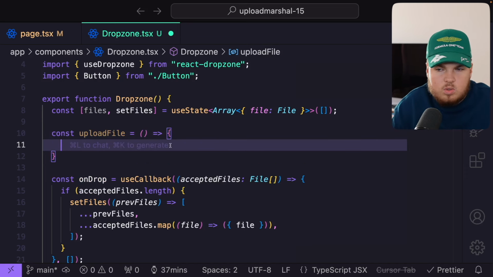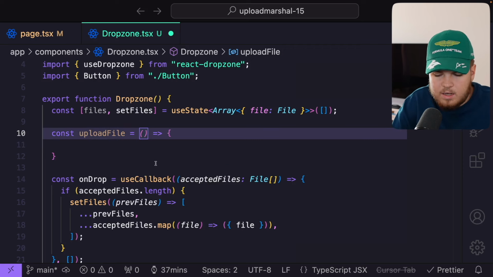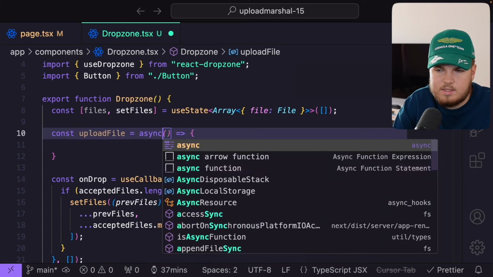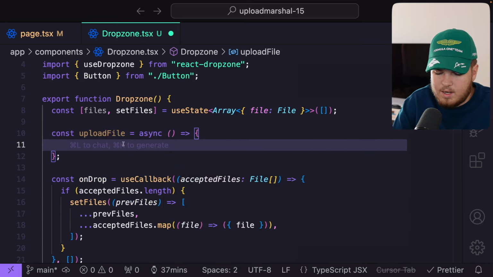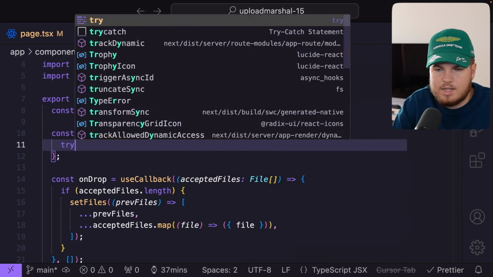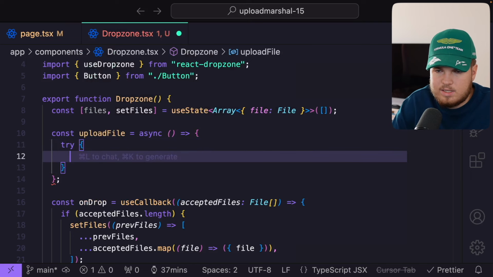And what do we want to do? Well, we want to upload a file. And since we want to upload a file, this will be an async function right here. So the first thing I want to do is create a try catch statement. So let's create our try statement. Inside of here, in a second, we will write all of our code.